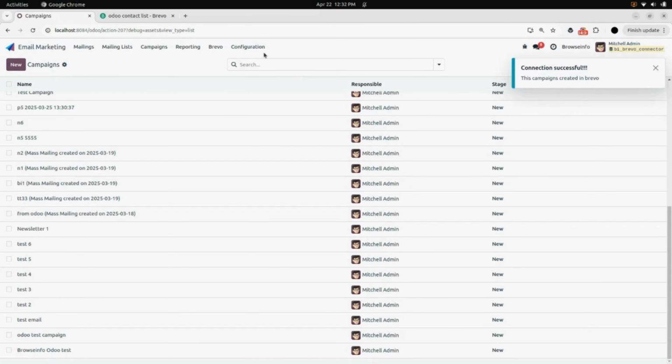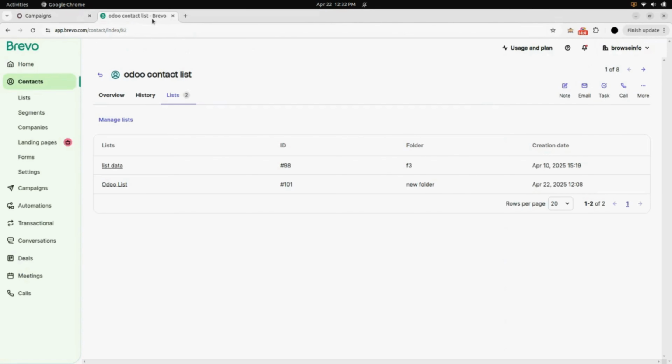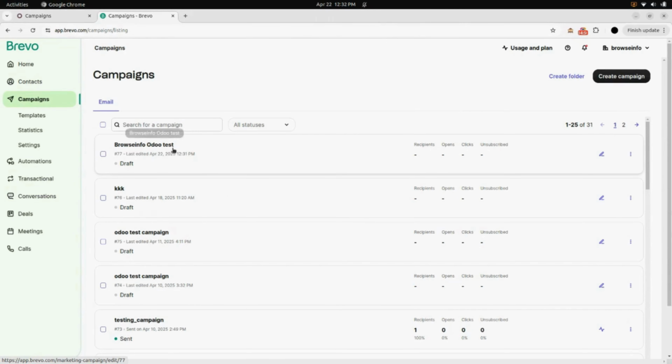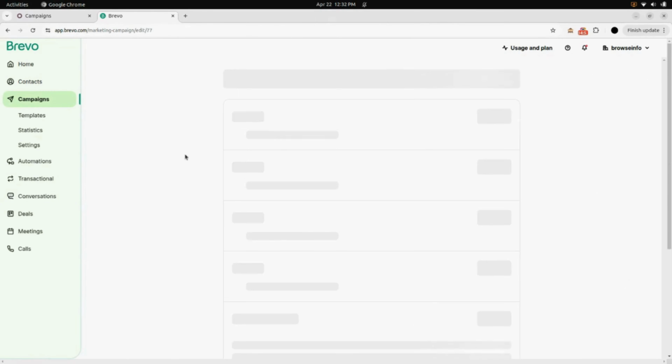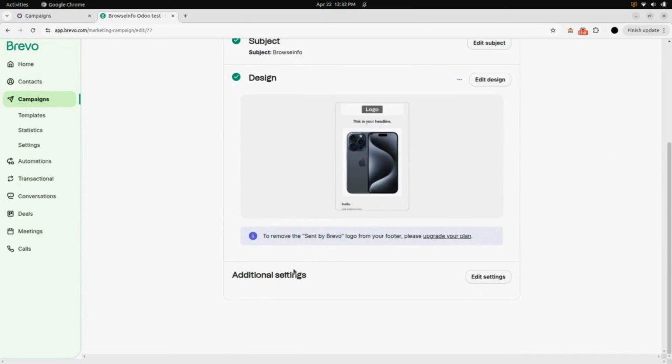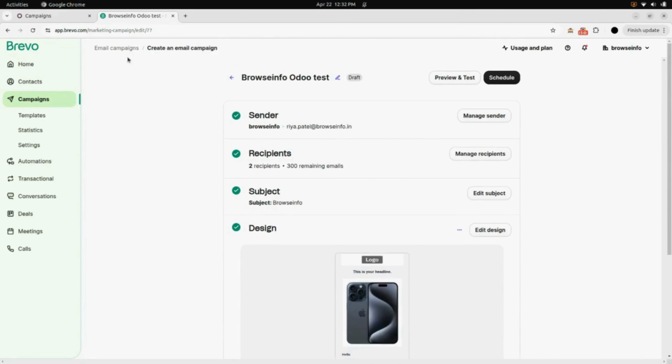So now we will go into our Brevo. Here under campaigns we will go into the campaigns, and in here you will find the campaign which we just created, BrowseInfo Odoo test. Here you can see the BrowseInfo Odoo test sender, the recipients, subject, and the design which we selected in the mailing. Here you can see everything.